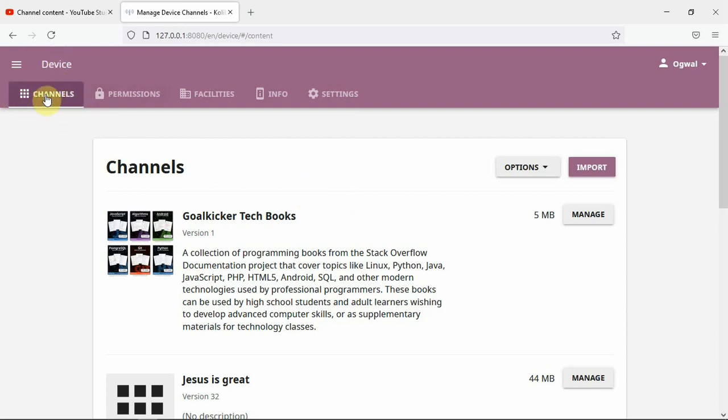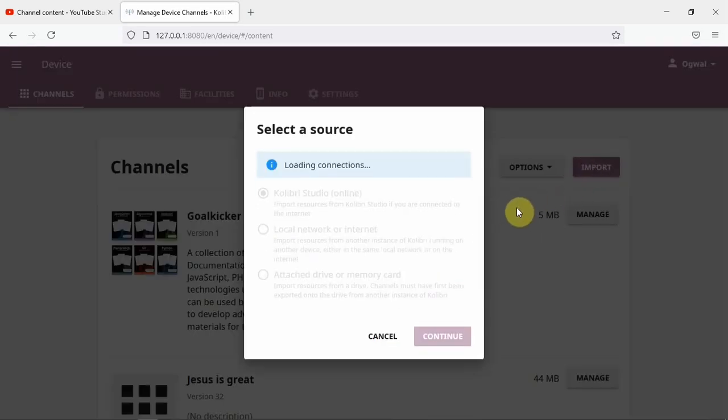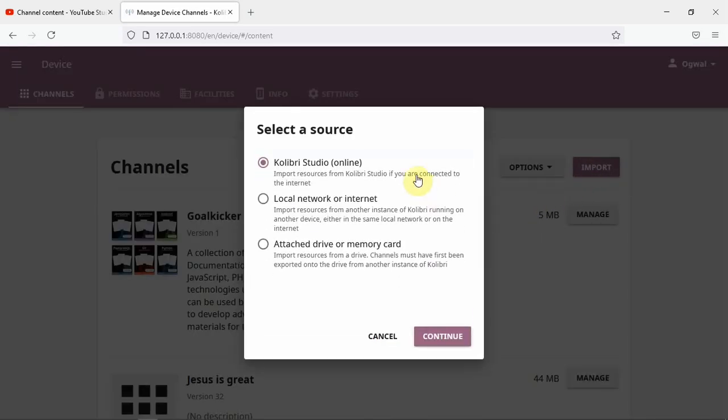Here we have channels. So from here our point is to import our resources which are on Colibri Studio. To do that we shall go direct to the import button. We click. Since we have our resources on the studio, we shall leave this selected and then we go to continue.